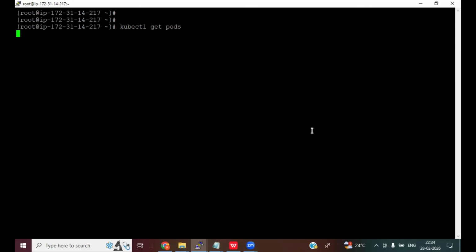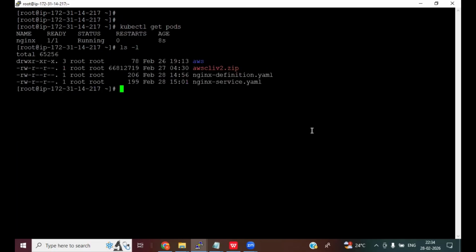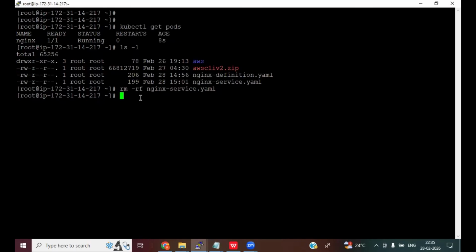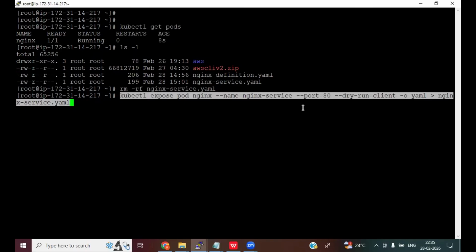kubectl get pod. Now I will create a service also in the same way, the easy creation of the manifest file. I delete this existing file. So now I'm going to take this command. kubectl expose pod nginx. The name of the service is nginx-service, exposing on port 80. And you can see I'm using this parameter again, --dry-run=client and outputting to the YAML file, right? So this will give us the base version of the service YAML file as well.